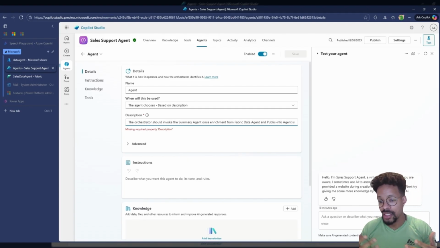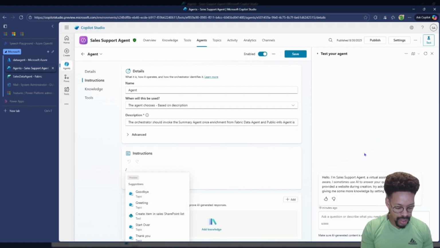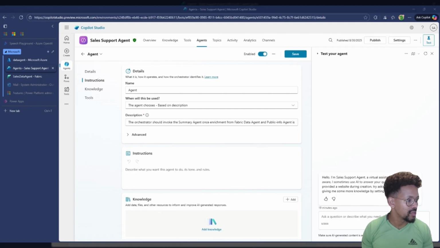So what we could have done is we could have connected to the Salesforce MCP server or SAP and get this information. It doesn't have to be Fabric. You could set up an agent for each of these and actually enrich with the data from each of these different data sources. So this is just to show you what you can do with the multi-agent architecture. So this is there, and instructions. I don't need anything there, so I do have the instructions here.